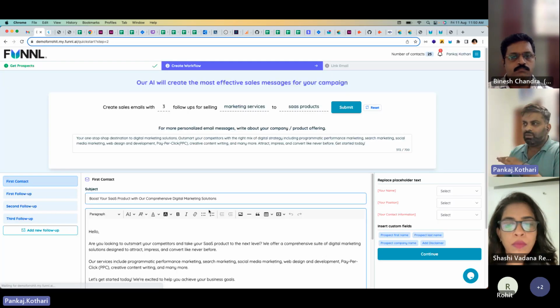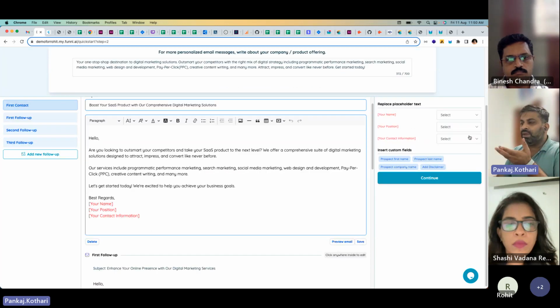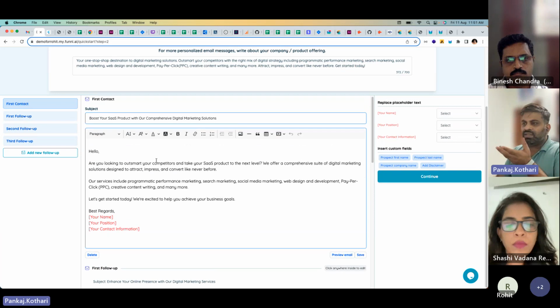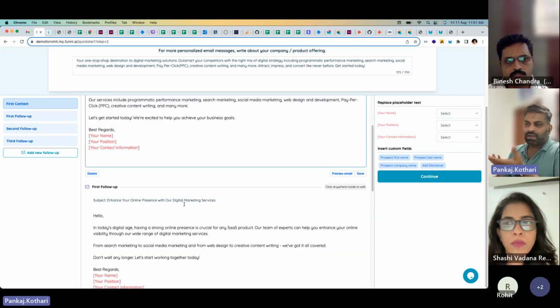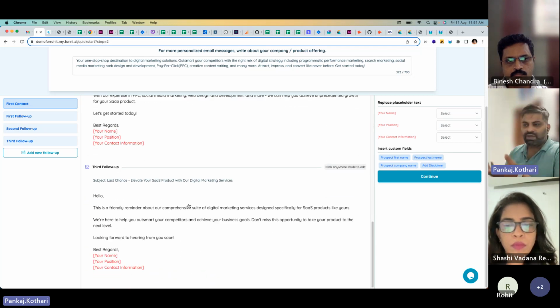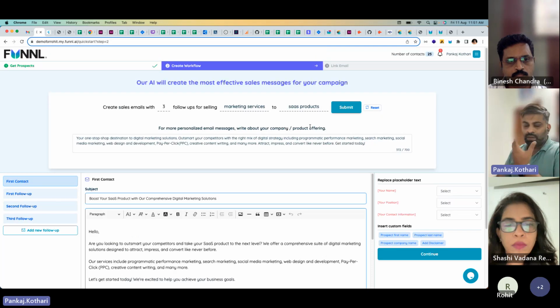Now when you go to the next step, because you have given us information, we have already created email drafts for you and kept them. So you'll see these are the drafts that we have created for you. Boost your SaaS product with a comprehensive digital marketing solution. Now you can modify this draft. We are suggesting you send a total of 4 emails to get a response. This is all generated for you, but it gives you an option to change it. If you don't want such a draft, you can regenerate the drafts.